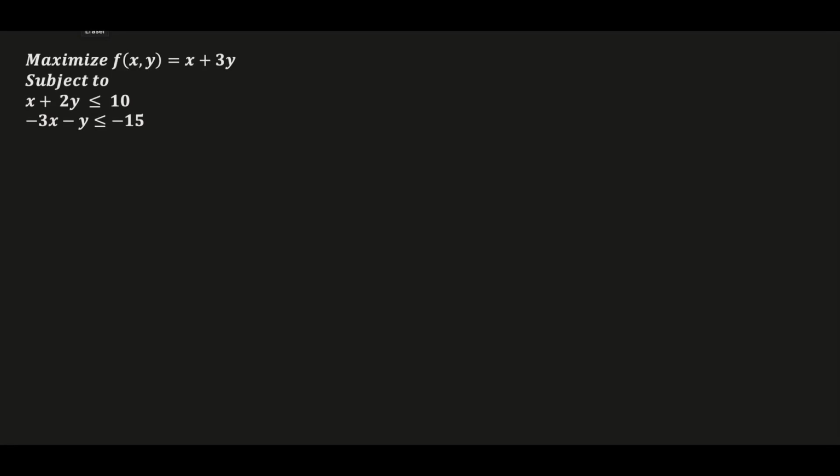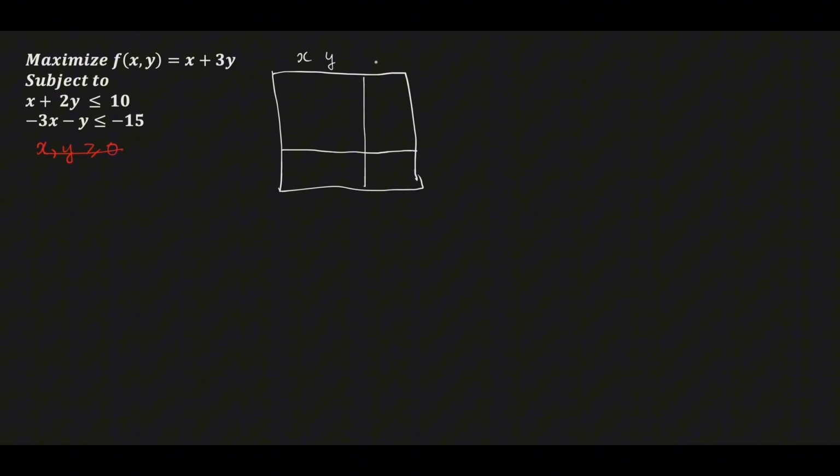So let's solve this problem together. As we can see here, this non-negativity constraint is missing, meaning that we have to solve it in some other way. So let's first make a Tucker tableau. First we will circle the unconstrained variables, which are x and y here. And now we can choose a pivot.